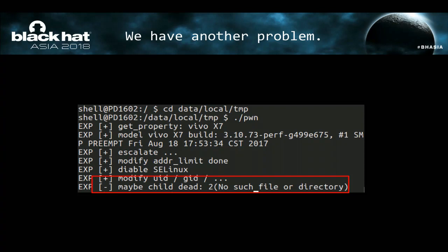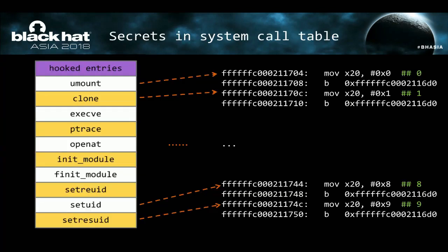When my exploit gets root, it wants to fork a root shell, but it failed. What's wrong with my exploit? I reviewed my exploit code and extracted kernel memory. I found another mitigation. After snooping the system call table, I found that the kernel hooks 10 system call functions. Before calling the target syscall function, the kernel executes a piece of code which needs one argument.